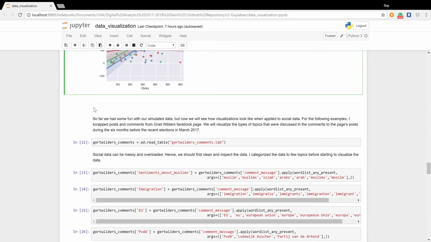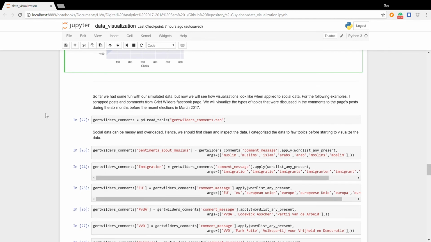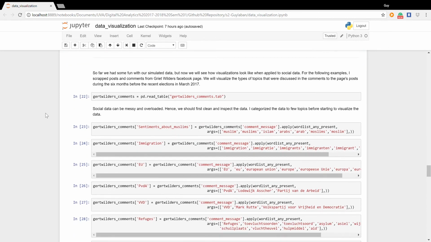Now, so far we had some fun with simulated data, but now we will see how visualizations look when applied to social data. For the following examples, I scraped posts and comments from Geert Wilders' Facebook page. We will visualize the type of topics that were discussed in the comments to the page's posts during the 6 months before the recent elections in March 2017.